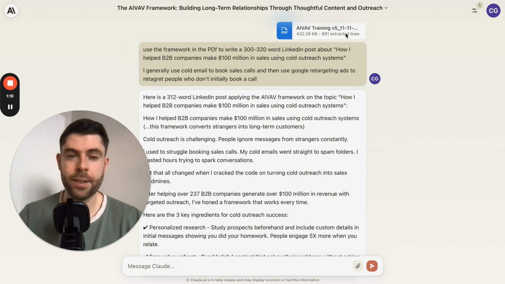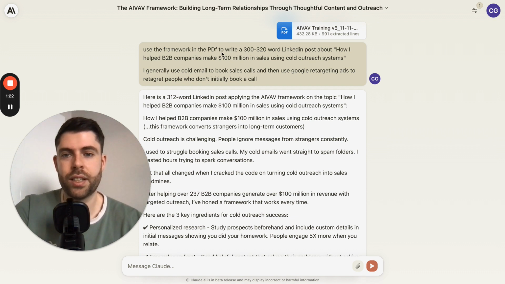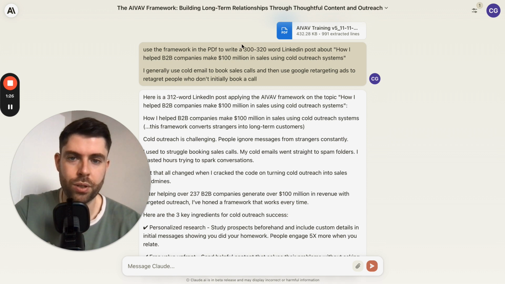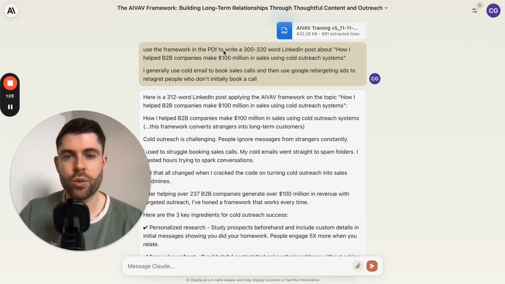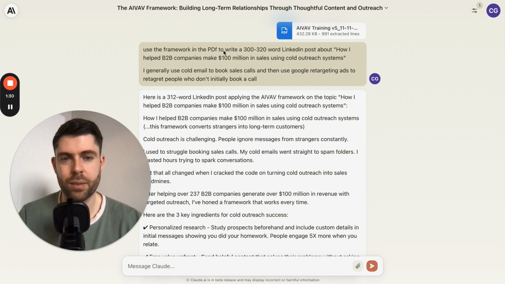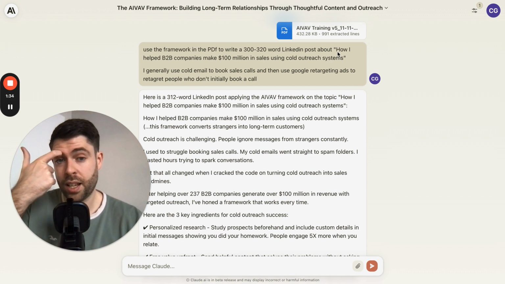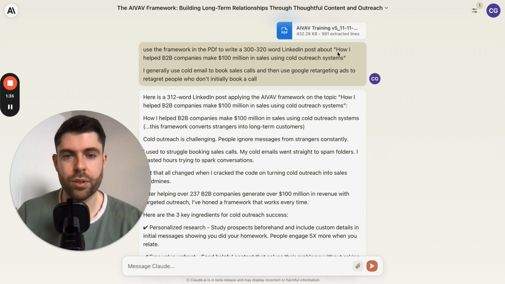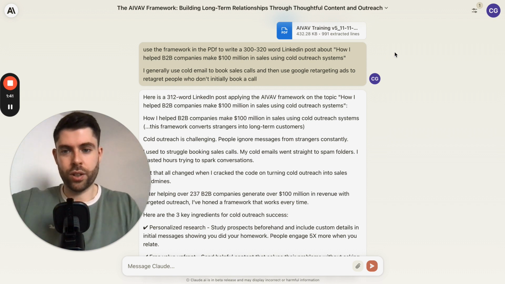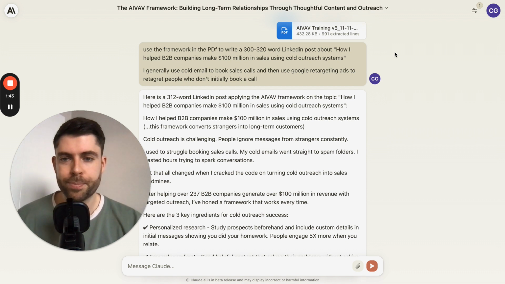Exactly the same thing. Create that, export it as a PDF, and then all I have to do is give the outline. So say use the framework in the PDF. You have to make sure that you use it or you mention it to write a 300 to 320 word LinkedIn post about a topic. So in this case, you can just see it's how I helped B2B companies make $100 million in sales using cold outreach systems. So this isn't for me, this is for someone who I'm helping write.